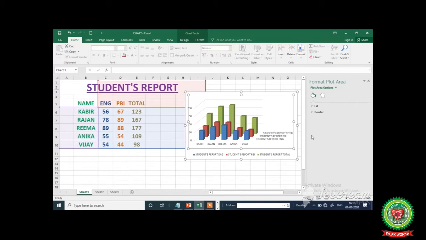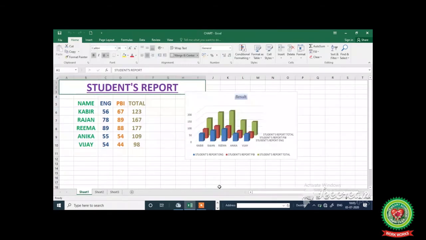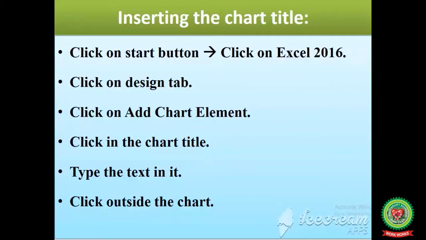Then next step is click on fill tab. This is a fill tab. Click on it and then do required changes according to your requirement. So here I am going to select this option, solid fill. So now you can see my plot area is changed. So these are the steps to change plot area. Next is inserting the chart title.